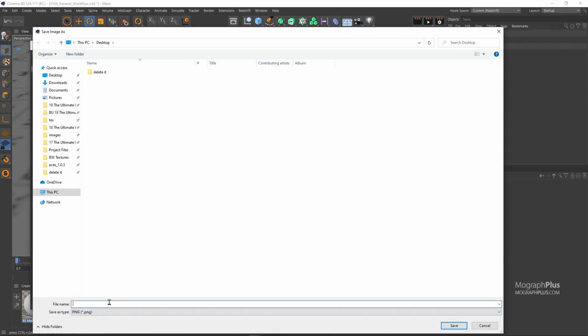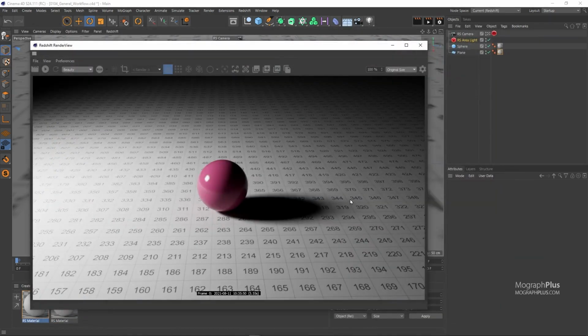So in this lesson, we learned about the general and very simplified workflow when using Redshift as your render engine inside Cinema 4D.